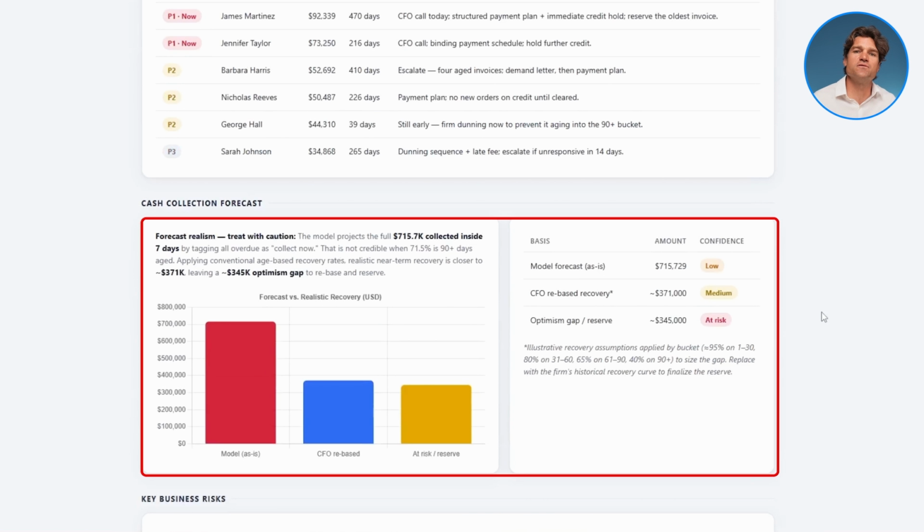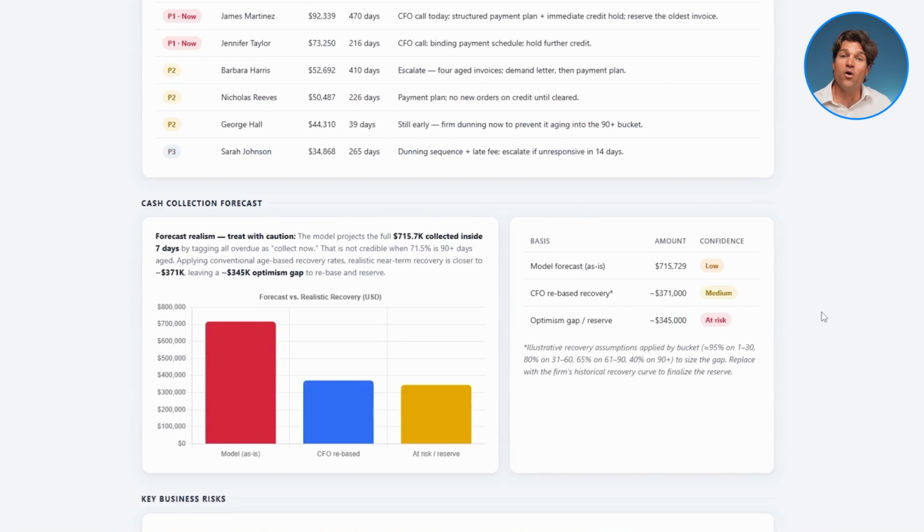The cash collection forecast is a very good example of the CFO layer doing its job. The underlying forecast suggested the full balance could be collected quickly, but Claude flagged that as being too optimistic given how old the receivables are, and it called for more realistic recovery expectations.